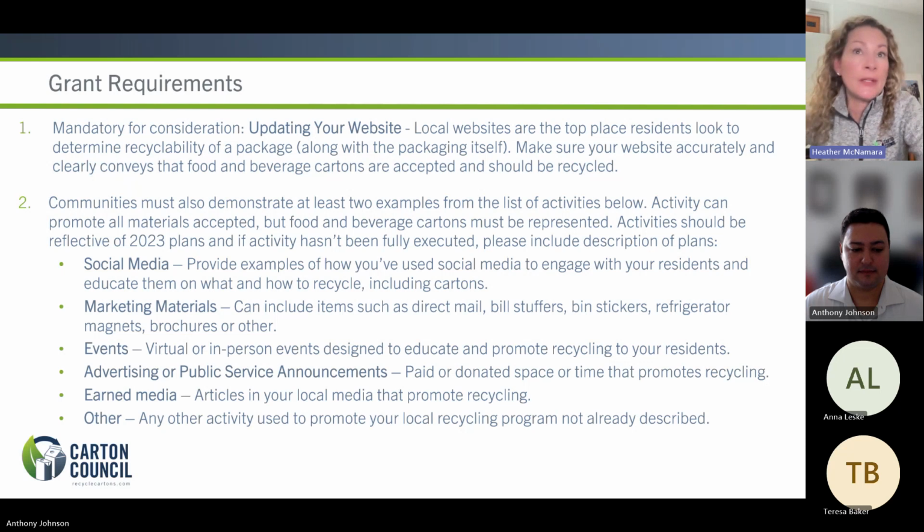And cartons don't have to be the hero, or it doesn't have to be exclusively about cartons, because we recognize that most of the time when you're communicating to residents about your recycling program, you're promoting everything that should be recycled. So we just need cartons to be included in that mix of things, but they don't need to be the number one hero by any means. But they can be. So social media is one example. And that is Instagram, Facebook, whatever your favorite thing is for reaching your constituents.